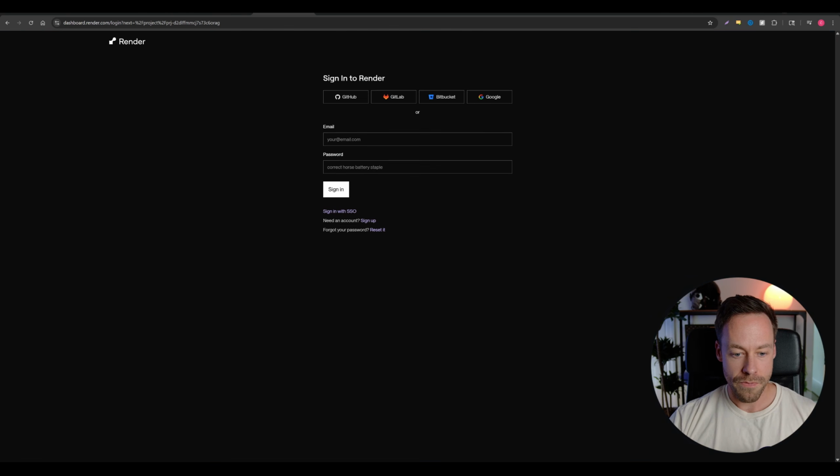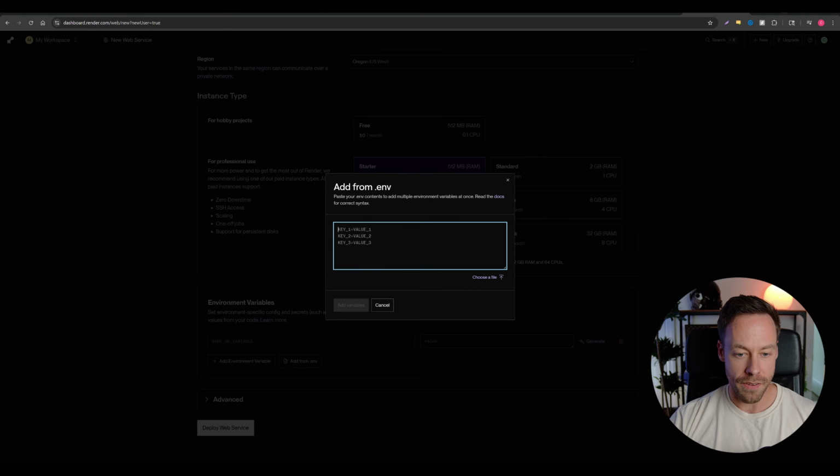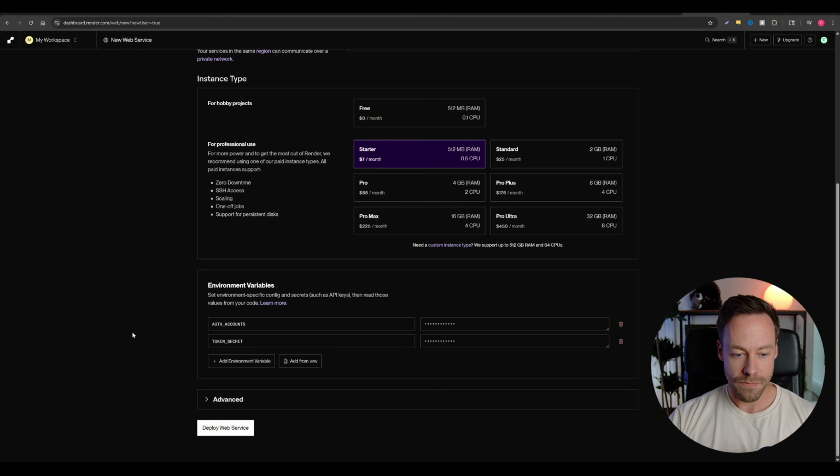Go back into Render and then go to add from .env. From there, I want you to paste it. We need to get rid of these hashtags. That would comment it out. So you get rid of those hashtags, and then you need to put in your auth account information. So it's going to be username, password. So it could be Chase, password. Obviously, do something better than that. Same thing with your token secret. Call it something. Password. I'll be deleting all this later, so don't worry. So add variables. We've added those too.